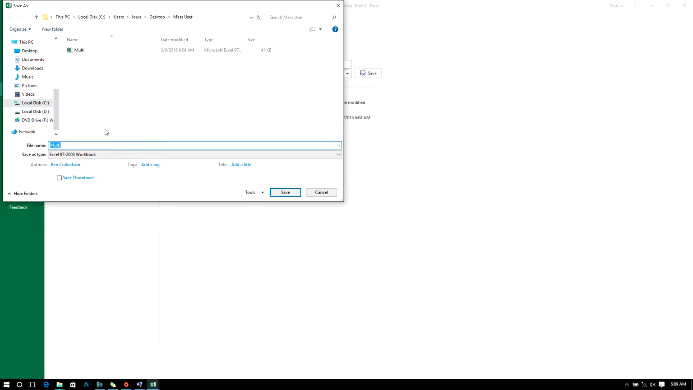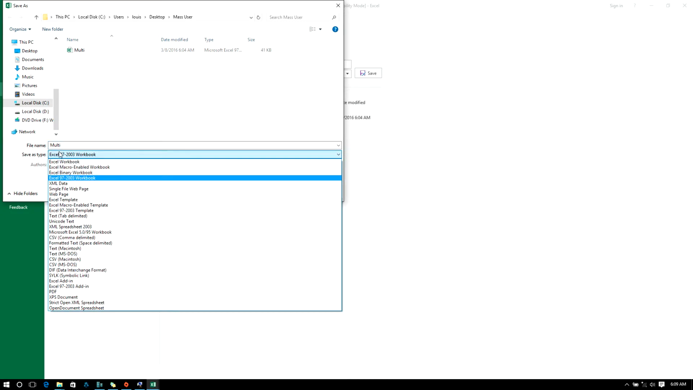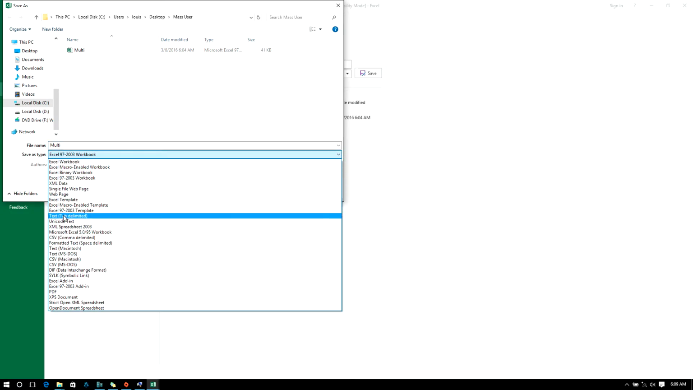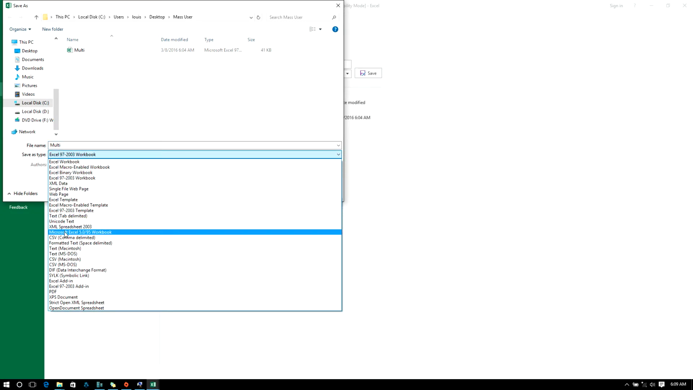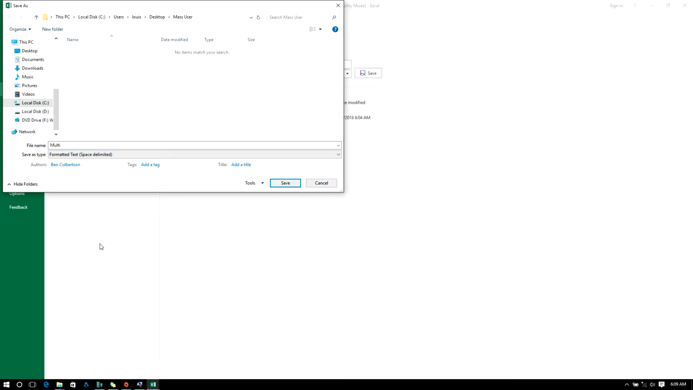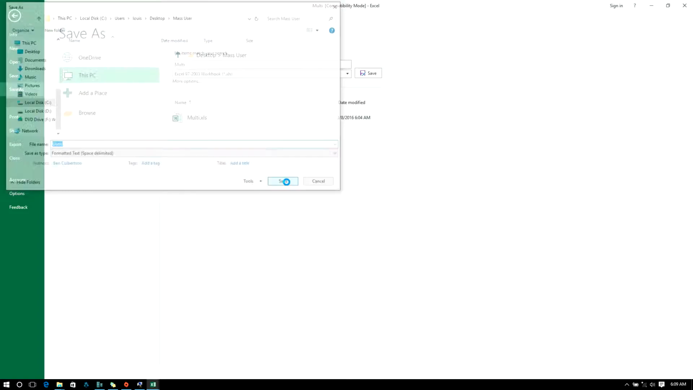But then this is what I want to do. We are going to change the save as type and select formatted text, space delimited. That is what we are going to select. So we have its name like this, and then we can give it another name. Let's just call it users, and then we are going to select save.